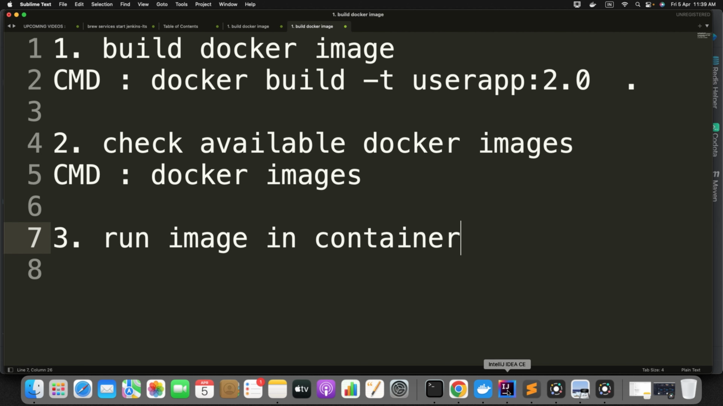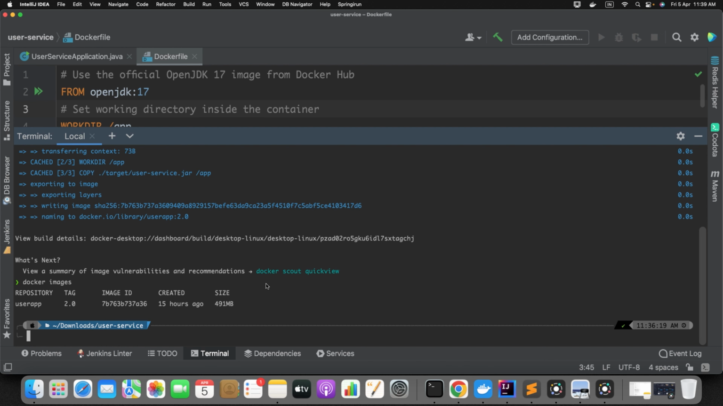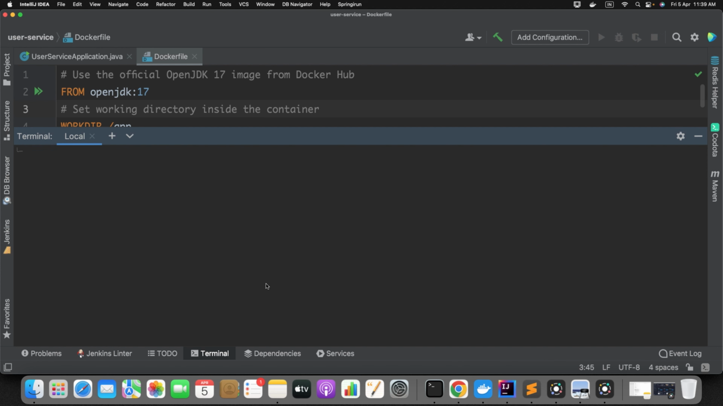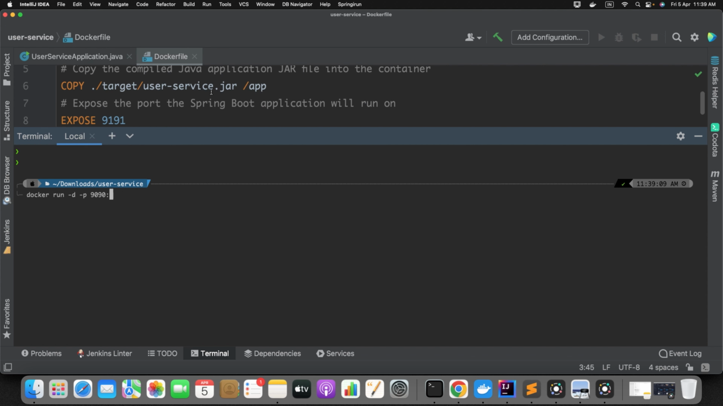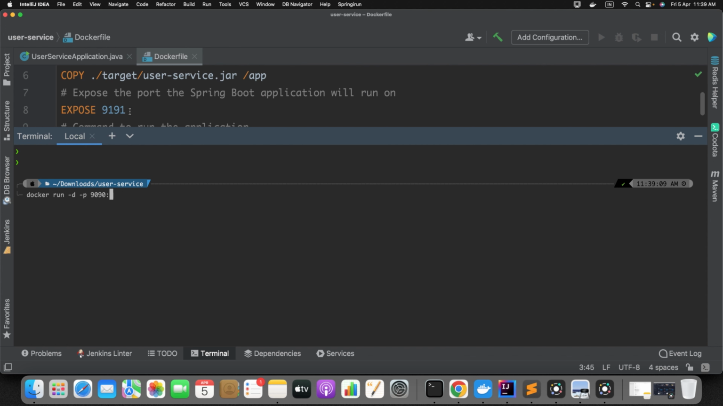So go to the terminal. To run the image in a container, you need to simply run docker run. I want to run it in a detached mode. Then I want to define the port. Let's say I want to define 9090 colon the port where you exposed your app. If you observe in a Docker container, I am exposing my app to run on port 9191 inside the container. So just define here 9191.